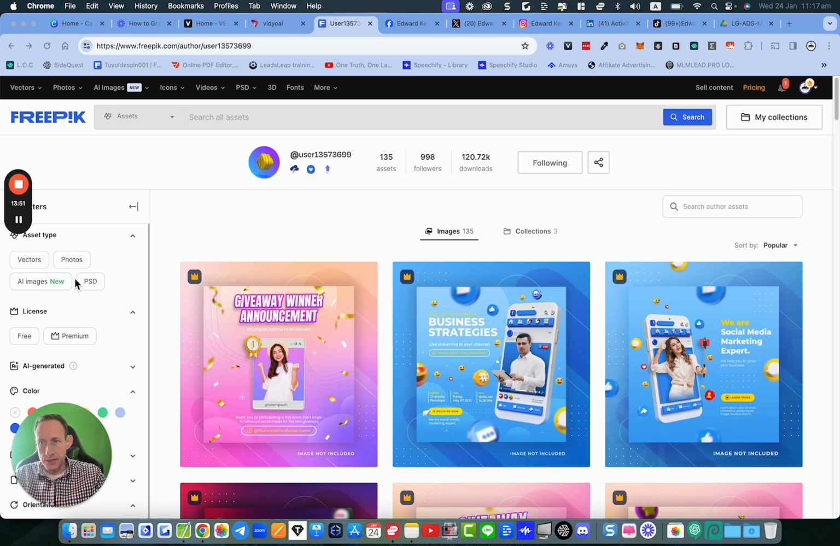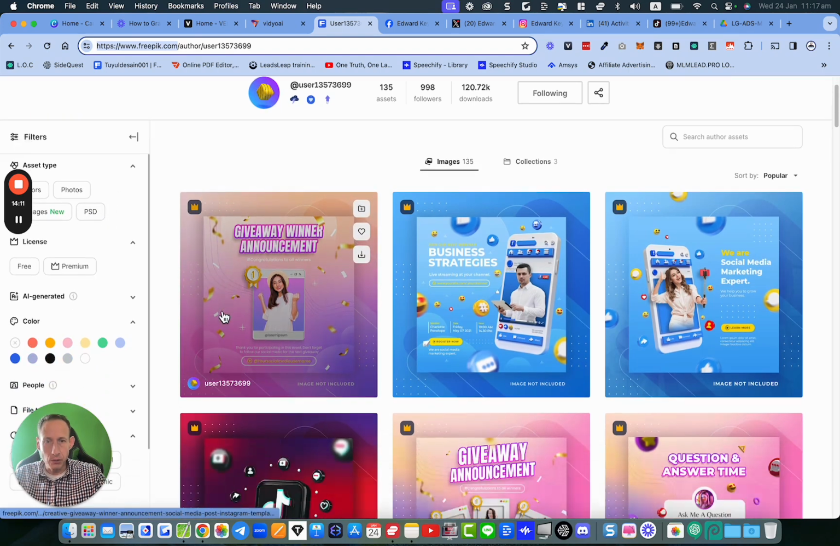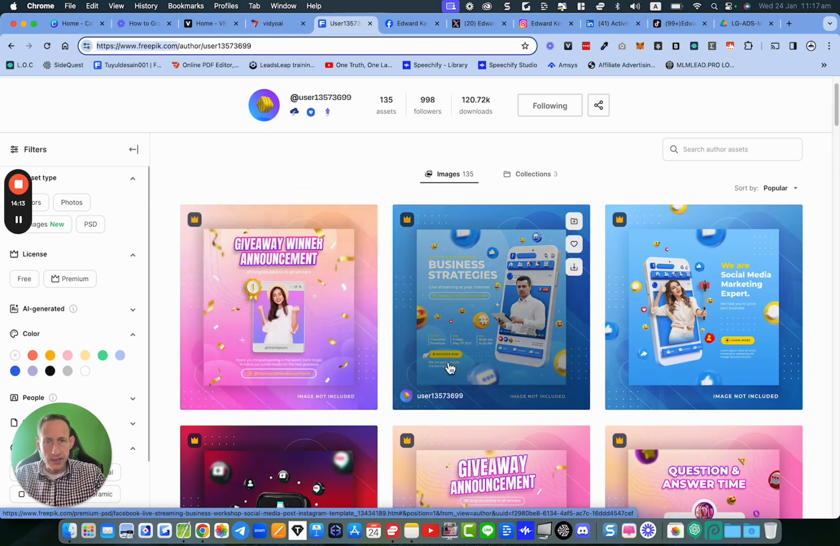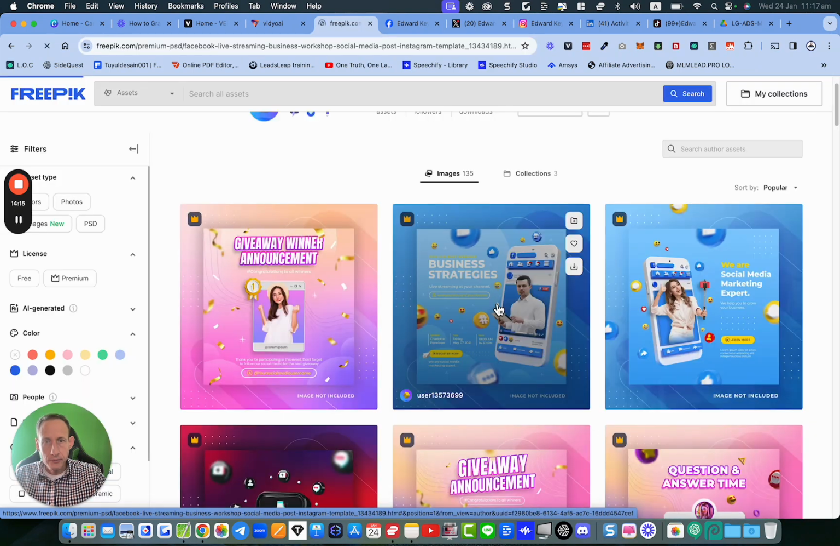But not only can you get photos, you can get vectors, you can get PSDs. If you don't know what PSD is, I personally use this mostly for PSD files, which is a Photoshop document. Now, don't worry if you don't know what Photoshop is, or if you're not familiar with Photoshop, it doesn't matter. For example, if I did a search and selected PSDs, I've actually bookmarked this page because these are some of the templates that you can use.